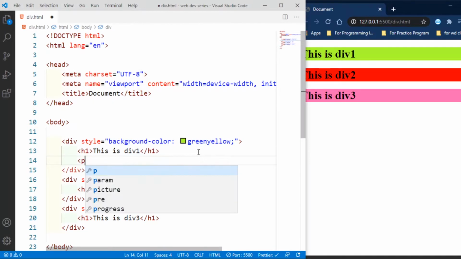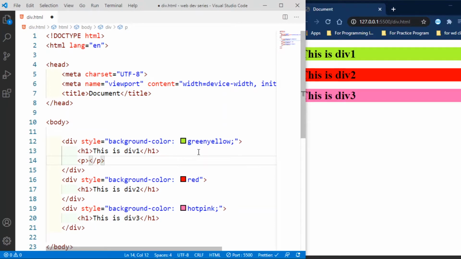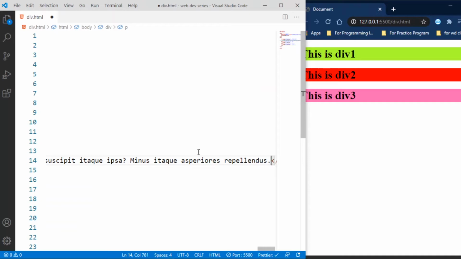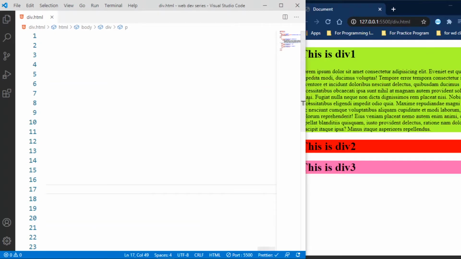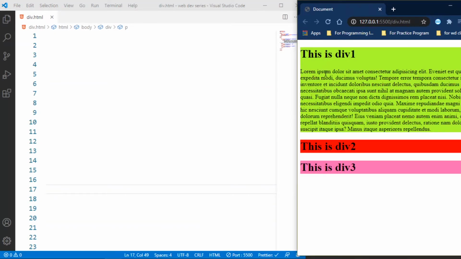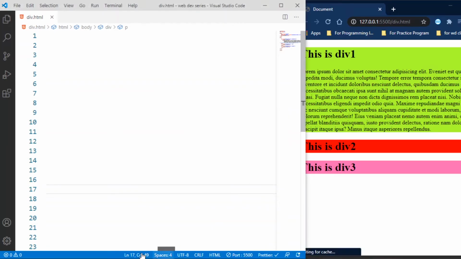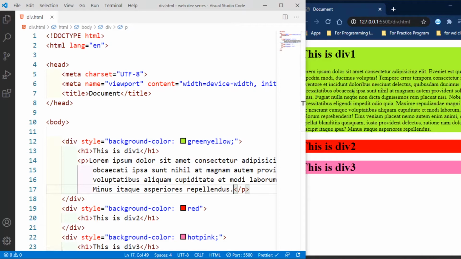We can write a p tag here. We can write a p tag here. Inside the p tag I can write lorem 100 words. I can save this, and we can see that the height is changing when we are storing something in our first container div.